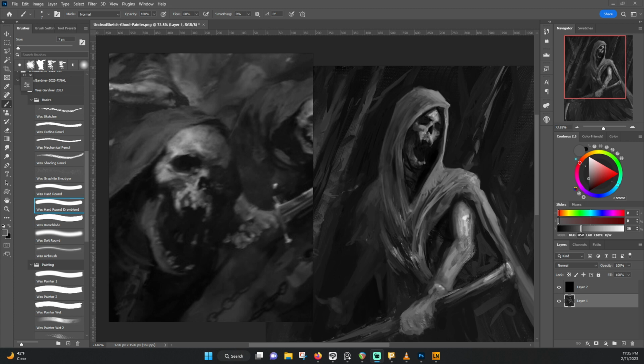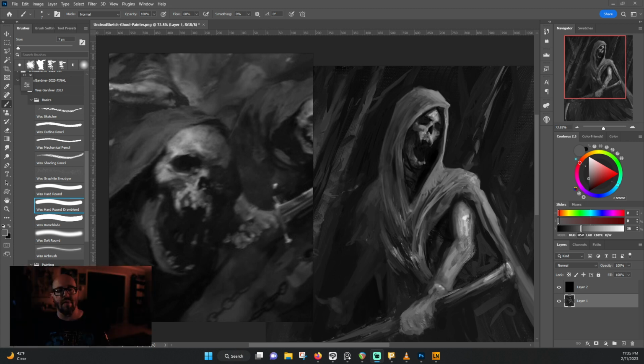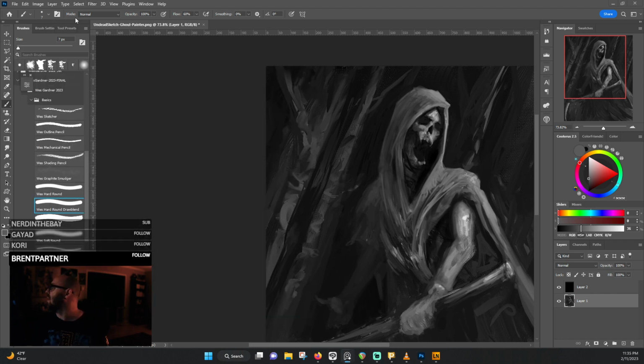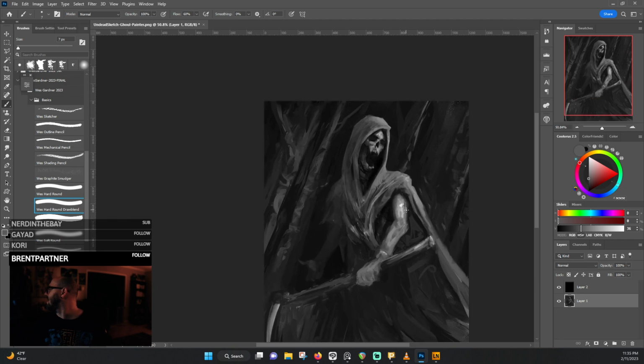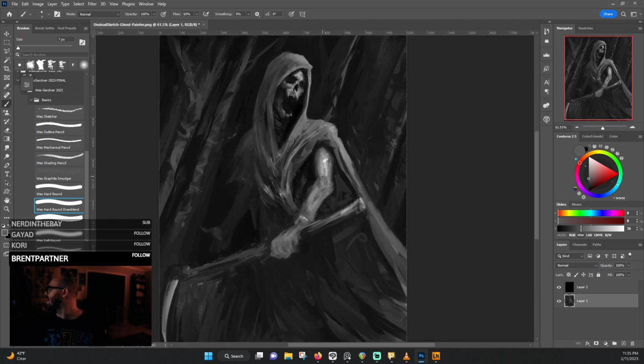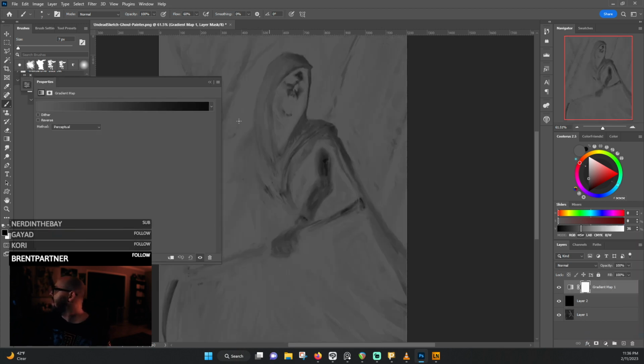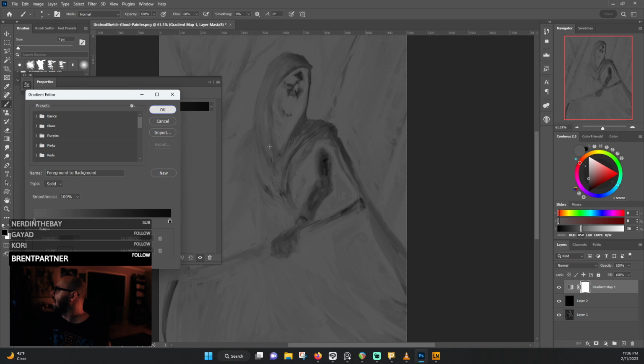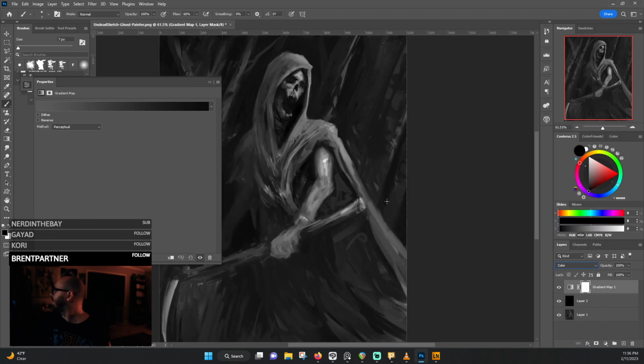Alright, so let's do some gradient maps. Kind of see what we're working with, because I'm starting to get to that point where I'm going to start over-rendering again. And I don't want to do that. So, let's go to gradient map. Let's go to color.